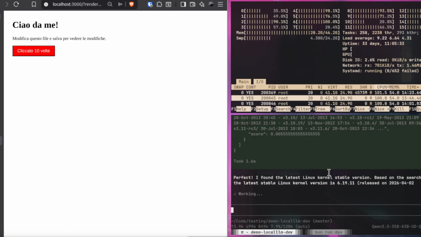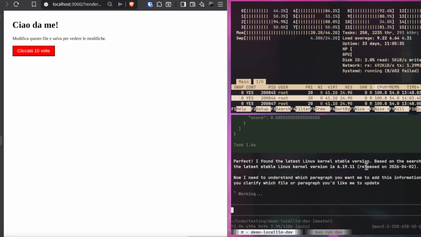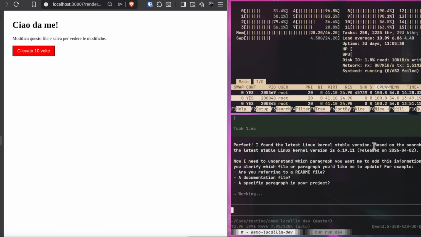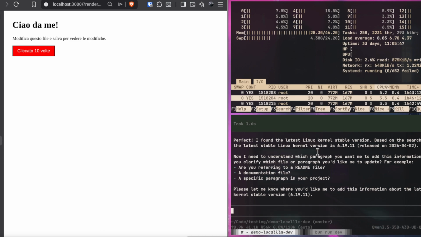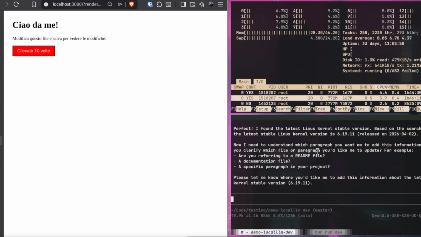Okay, it found the latest version, which is 6.19.11, from the search engine. But now, I mean, it loses the context, because now it has the number, but it doesn't know where to put this number. So let's try.